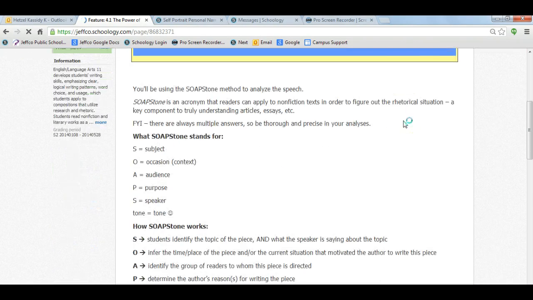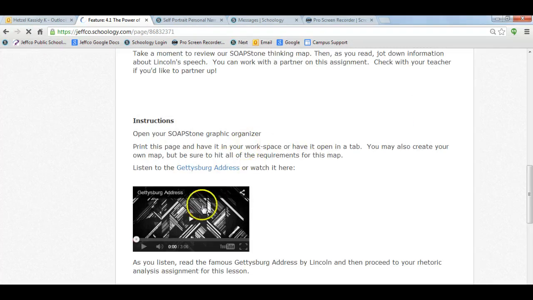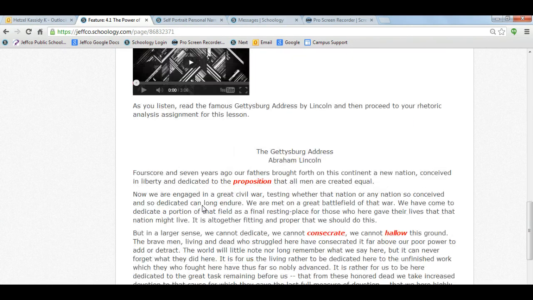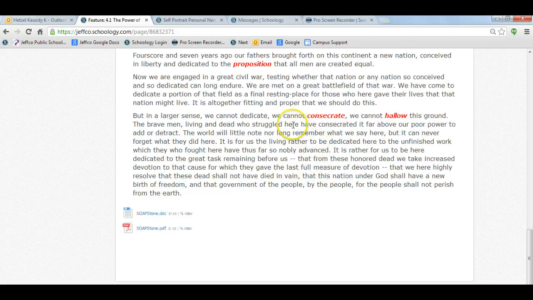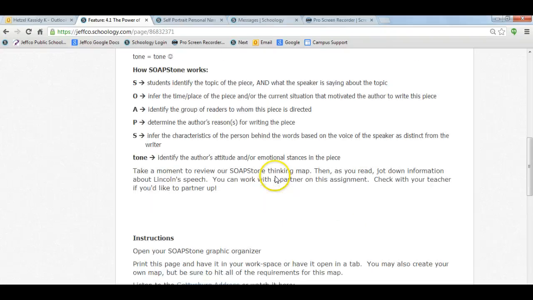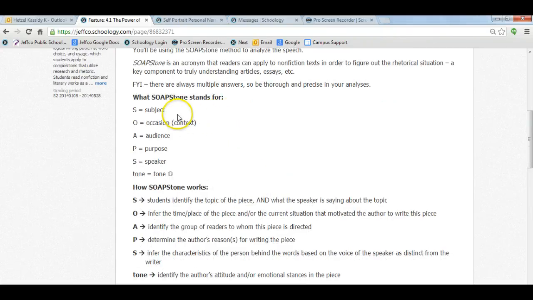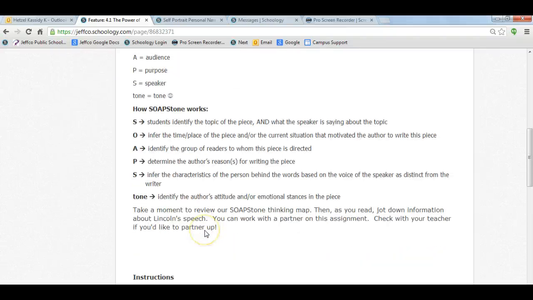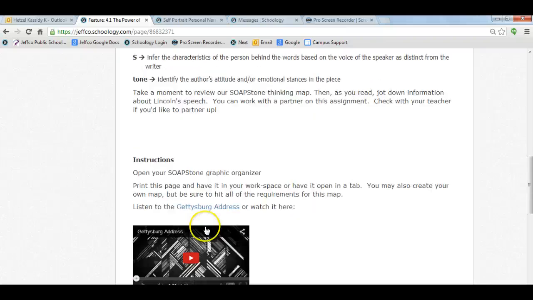So you're going to read or watch the Gettysburg Address, and I have linked it in here for you. And it also has the text of it down here. You're going to need to read what soapstone is, and that's up here. Soapstone stands for subject, occasion, audience, purpose, speaker, and tone. And soapstone is a way to identify who the audience is, what the purpose of the writing is. It is really easy to identify the characteristics of a piece by using soapstone. So that's really what it's for.